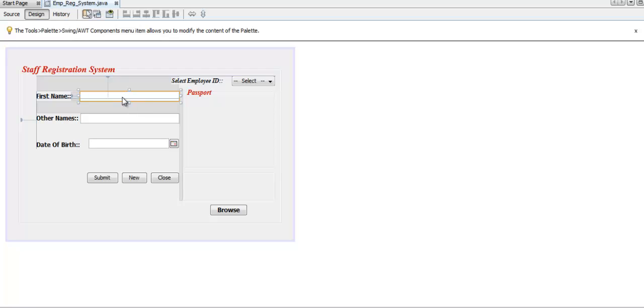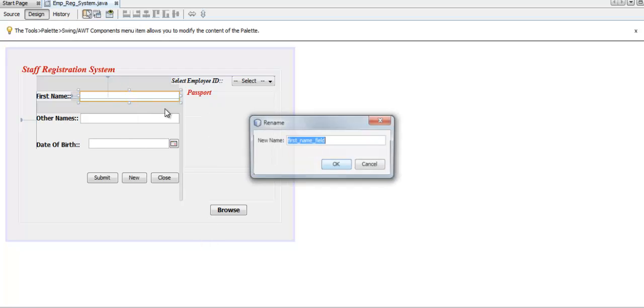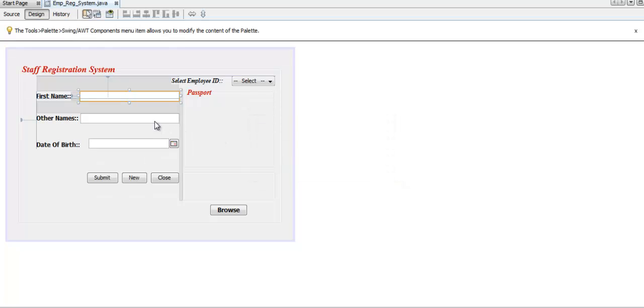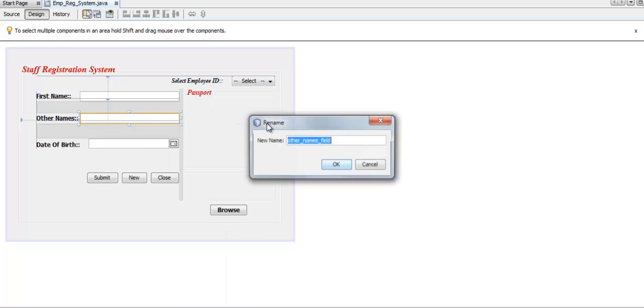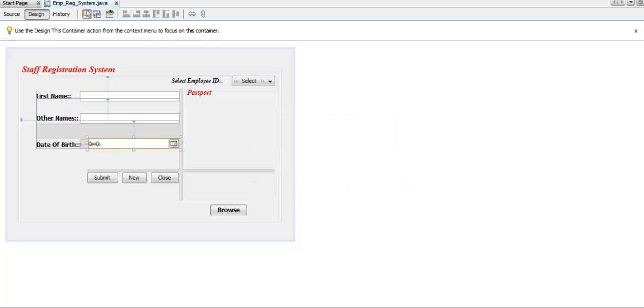Now the first name here, of course, the user is going to put the first name, and I named it first name field to help me call it whenever I need it. Here is the other names, and I changed the variable name as well. Now this is a JCalendar object, one of the JCalendar objects.